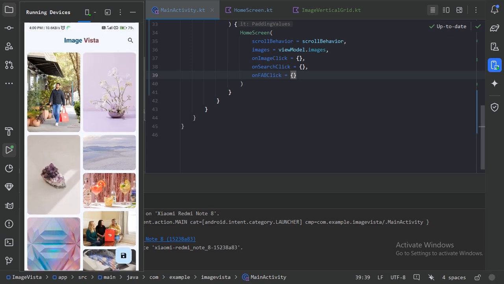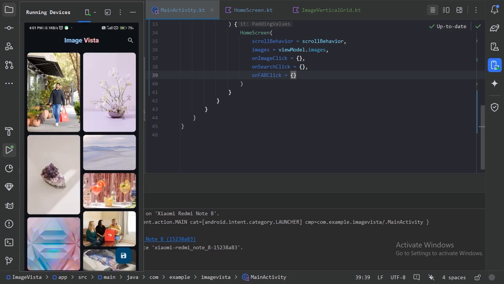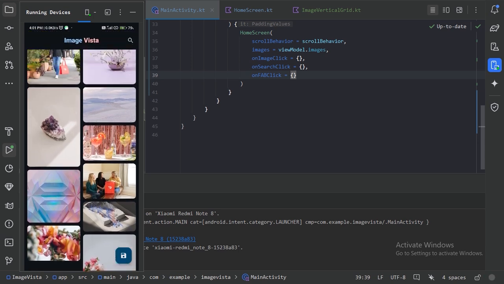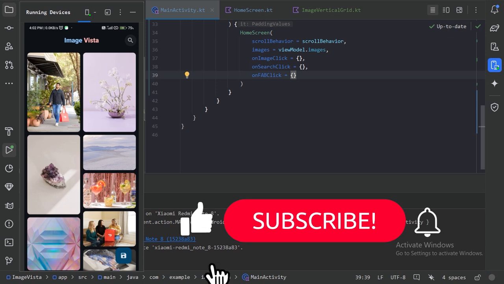And let's change it to the dark mode. We can see our app is also looking good in the dark mode. So that is all for this video. In the next video, we will provide the navigation to our app, and also we will add the splash screen.